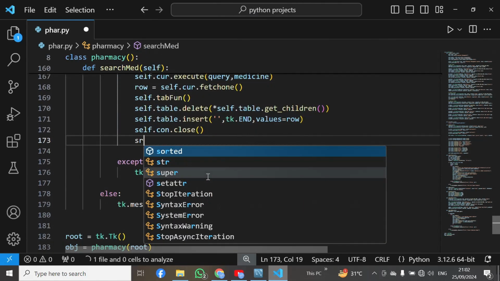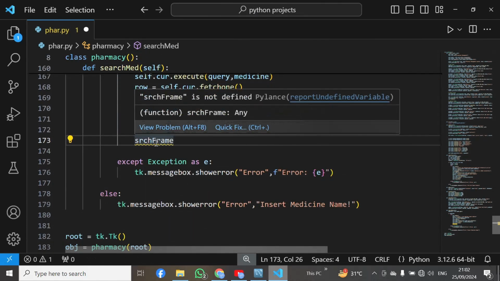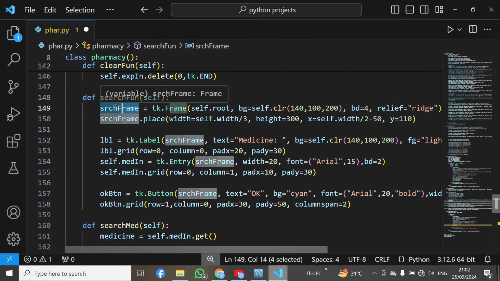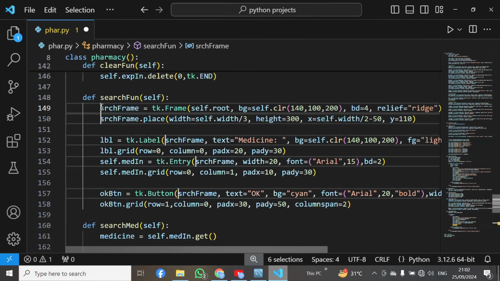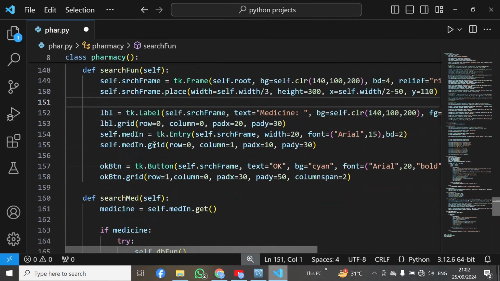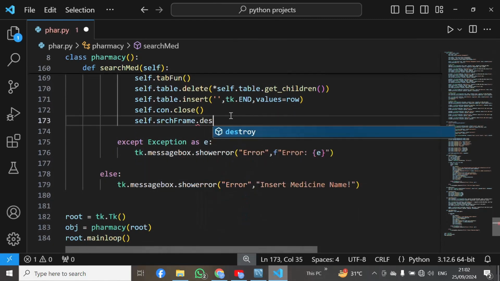Search frame, but here you can see this is an error. So here we have to use self with this search frame. I will select this, and then I will press Control+Shift+L. Now this search frame is selected everywhere, and now here I have to use self. Now you can see self is added here also, and now we can destroy it with dot destroy.